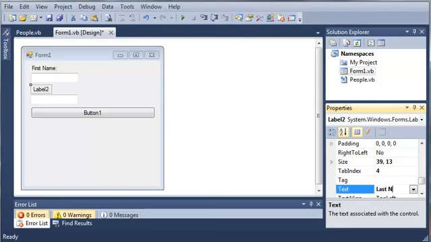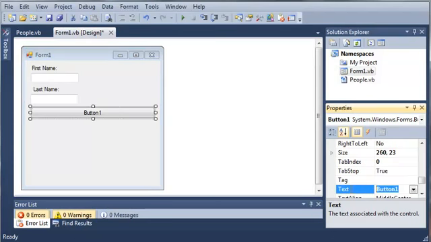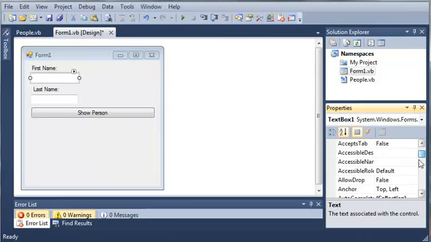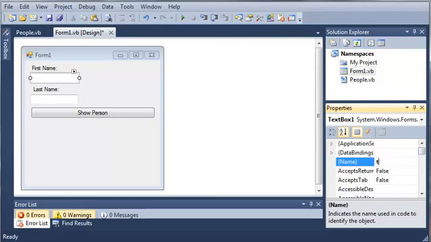Okay, so now what we'll do is we'll change the text for button 1. So we'll just type in show friend, or let's just do show person. And we will set the name values for each of these text boxes. So text first name and text last name.